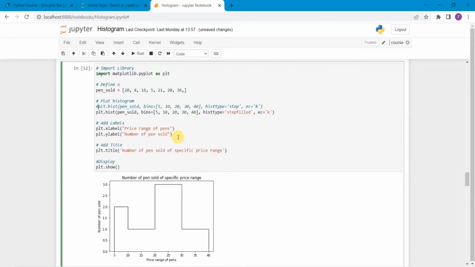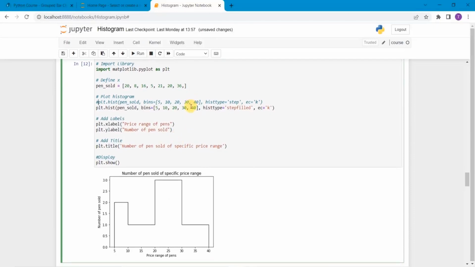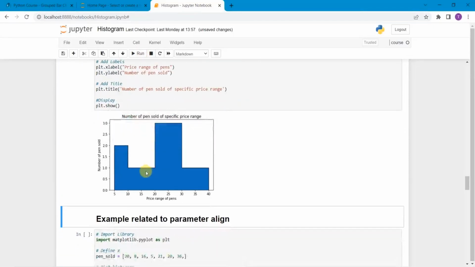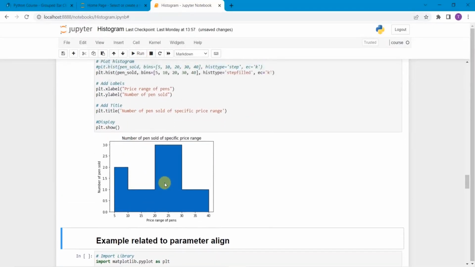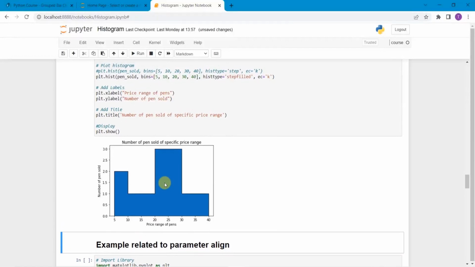Now we will see another case in which we draw the histogram in step filled type. For this I pass the histtype parameter to the hist function and set its value to step filled. Now I execute this code and you can see that it fills up the blank space of the step with the default color. There is one more type, which is bar stacked. We will discuss this type later on.